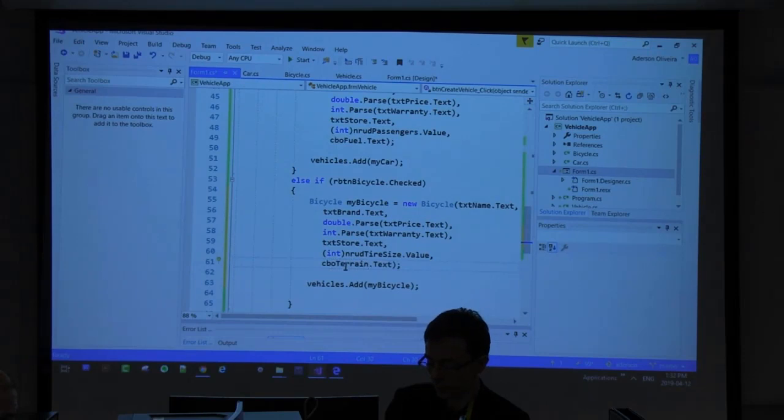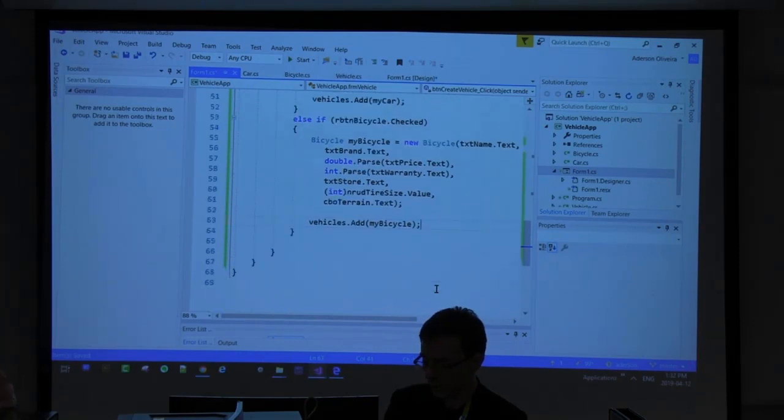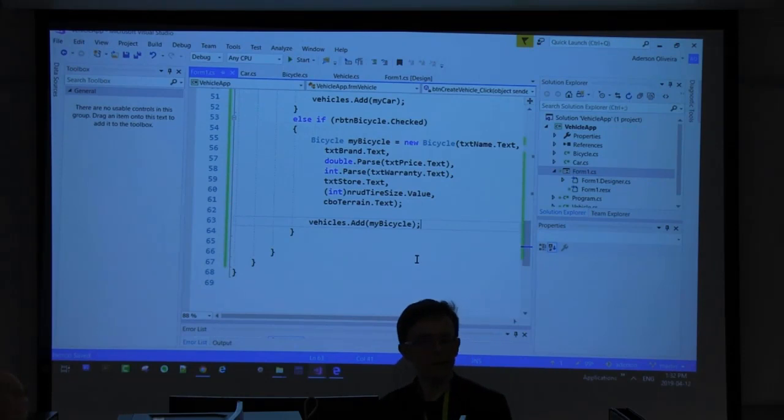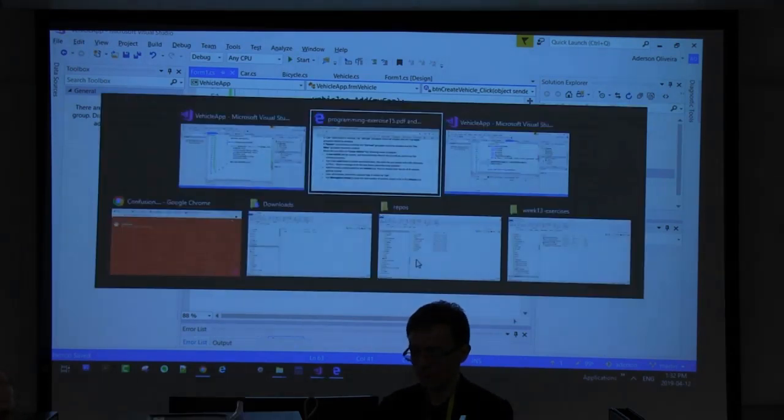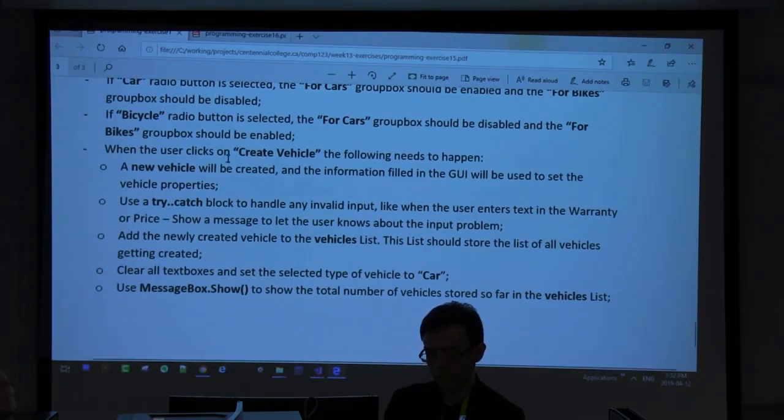Instead of fuel. So again, be careful when you're copying and pasting, because it's easy to miss things like that. Okay. Any questions? Okay, let's keep going here.